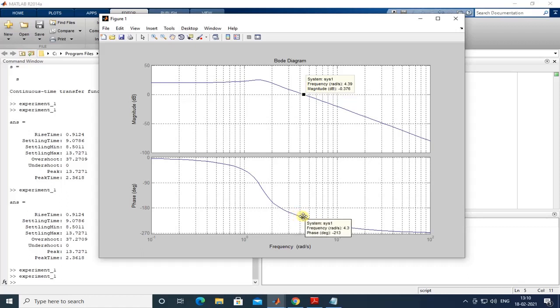So, in the right direction, this is I think 4.38. Okay, 4.39. At 4.39, the value of this phase plot is known as phase lag. This phase lag is found as minus 214 degrees.